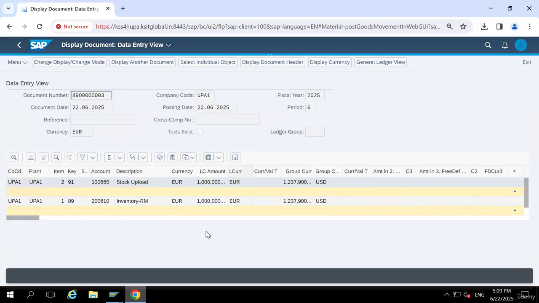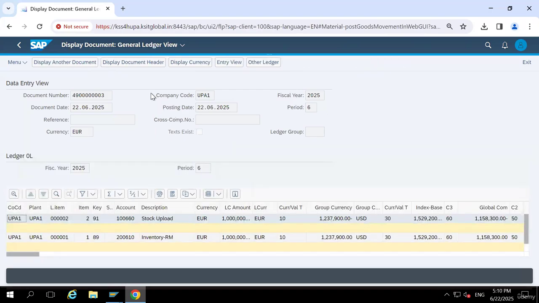This one: inventory raw material account debit, credit to stock upload. But we did 10, 30, 40, 50, 60 and 11, 31, 41, 51. That will not update here because this is a ledger-specific concept, right? Click on the ledger view here. Here we will see all. 10 is the company code currency. 30 is the group currency.